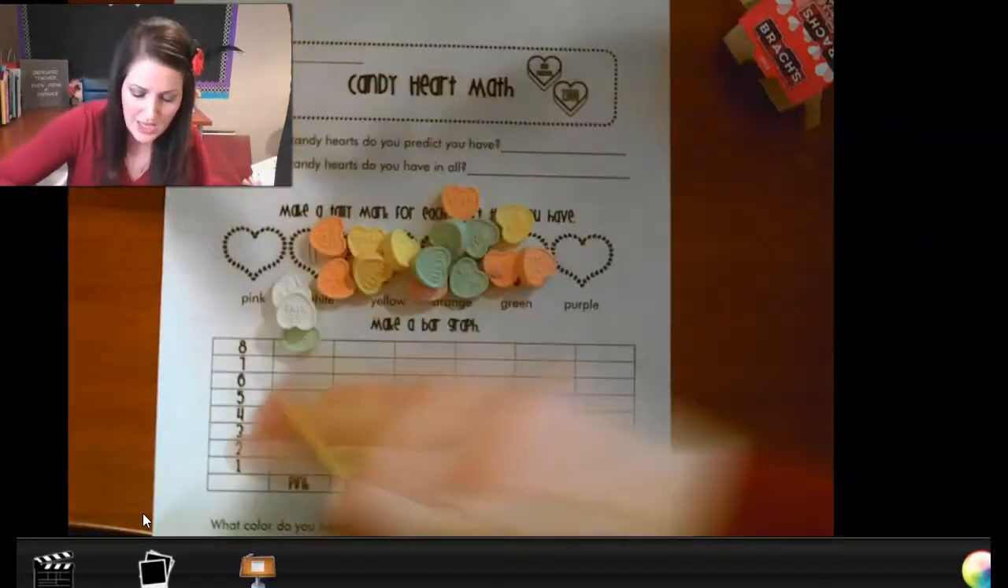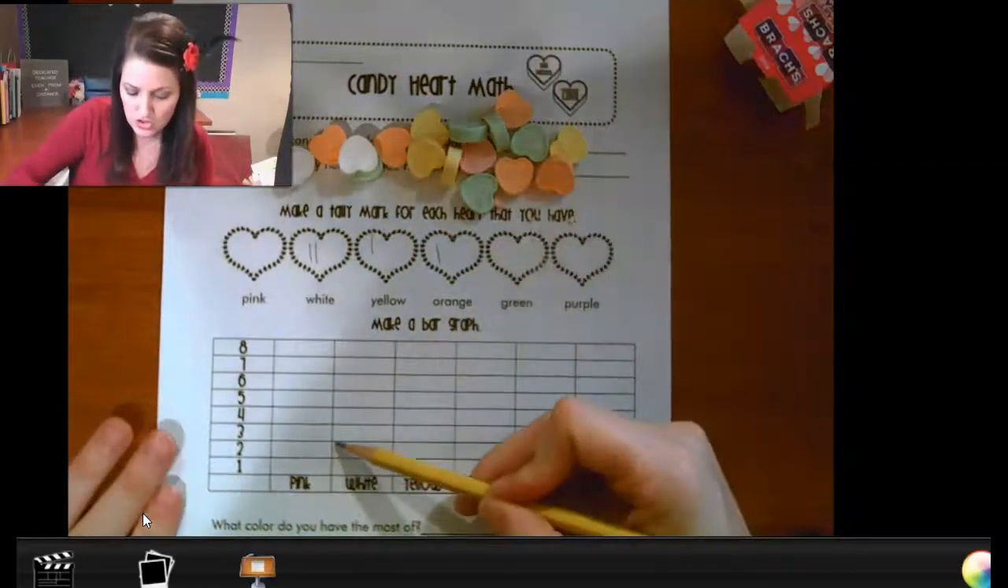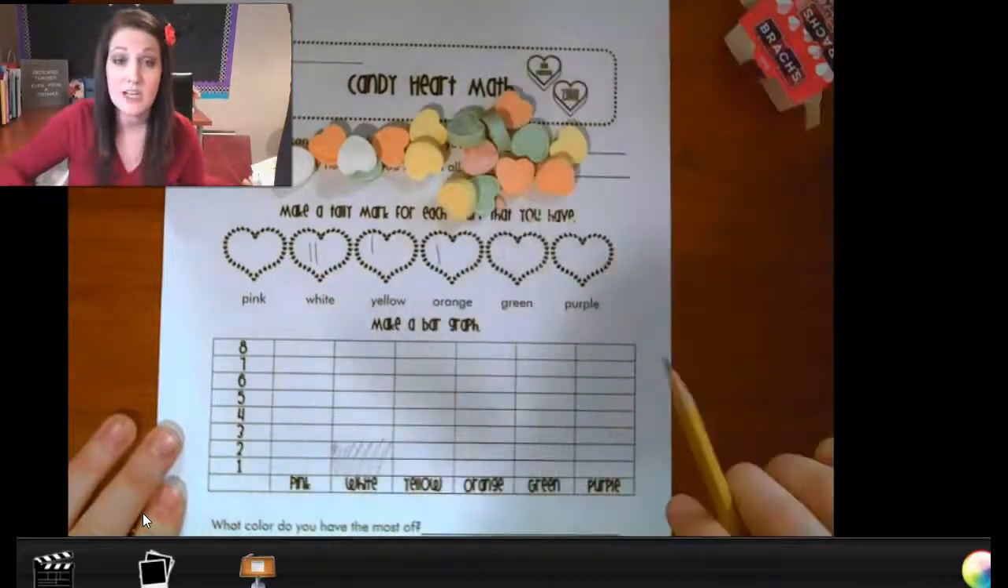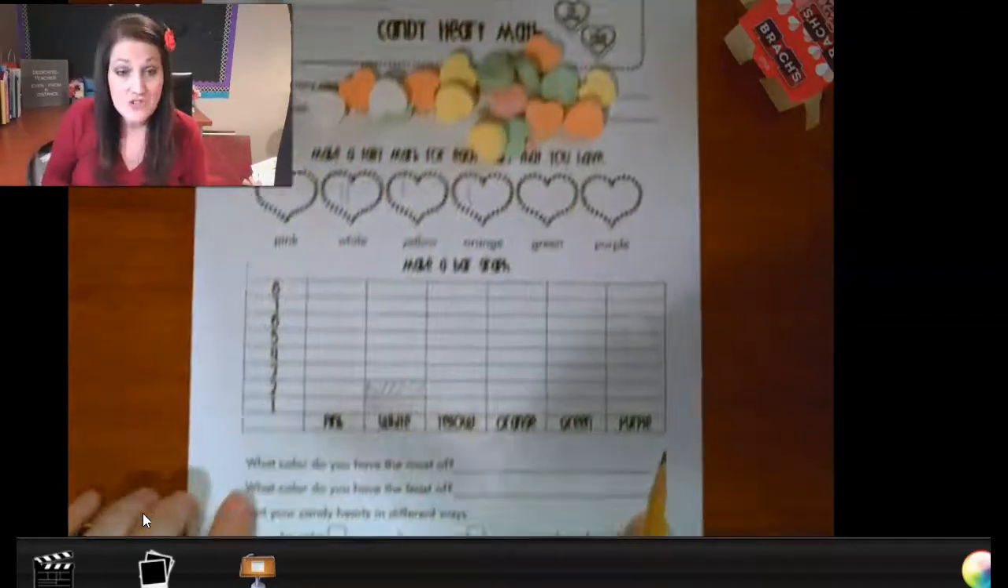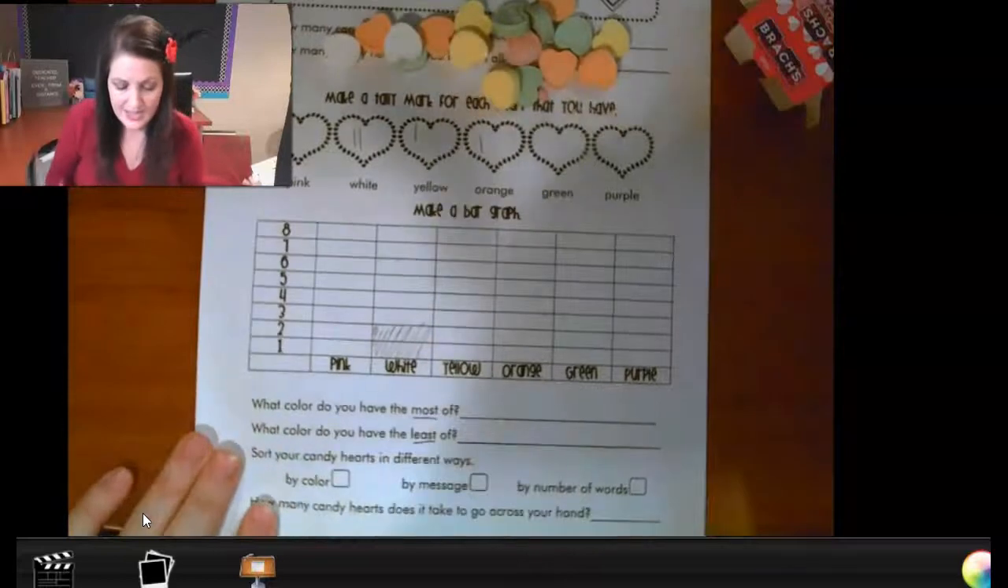Then you're going to make a bar graph with that information. So if I only have 2 white, I'm going to color in 2 boxes above white, which I have more than, actually, no, I only do have 2 white. That kind of worked out. And you're going to make yourself a little bar graph. Then answer the questions. What color do you have the most of? What color do you have the least of?